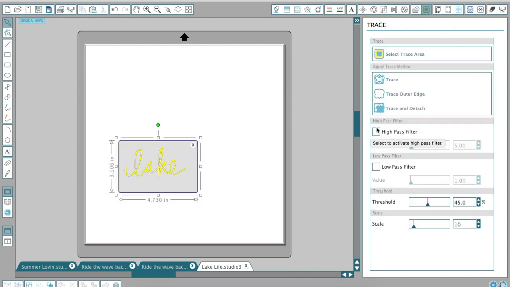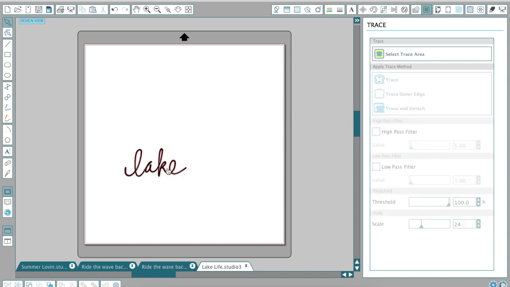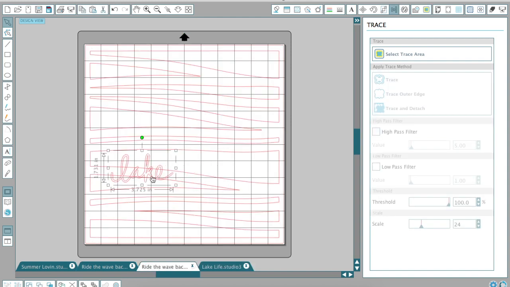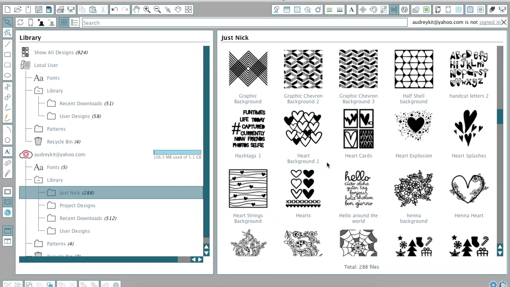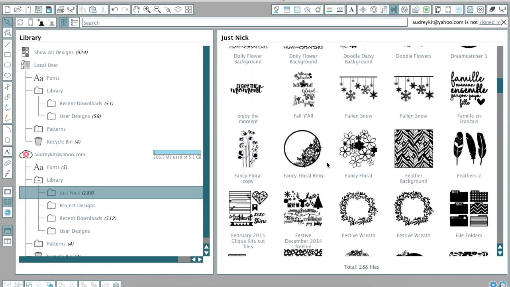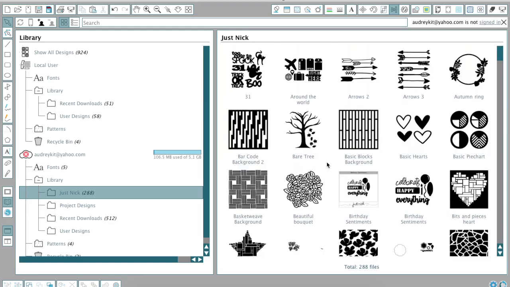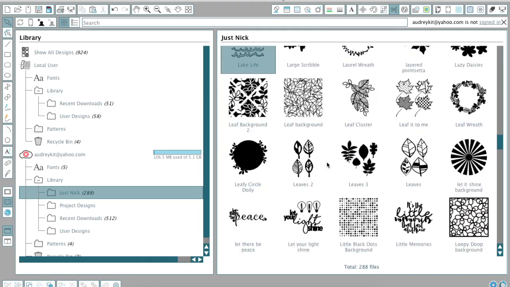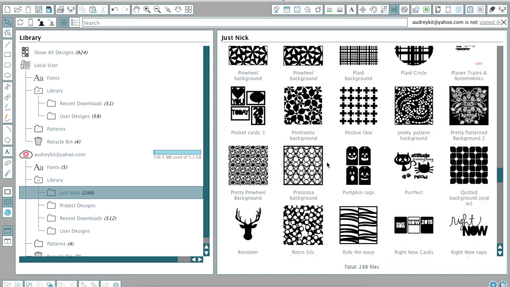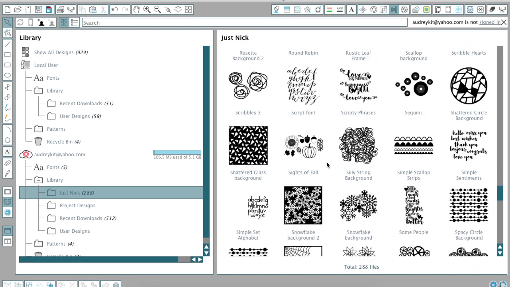This file is called Lake Life, and it has some scripty words and some fun waves on it as well. So I am going to copy and trace that and copy it onto my background to get an idea of the size. And then I'm also going to add in here the word life, because I want the title of my page to be Lake Life as well.